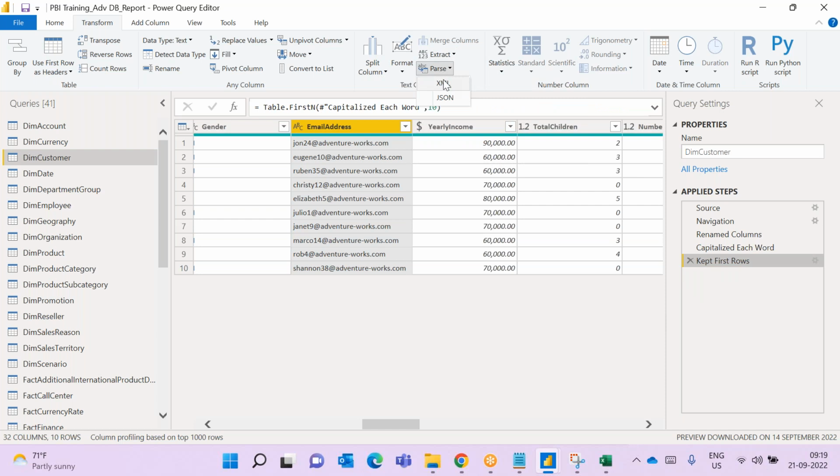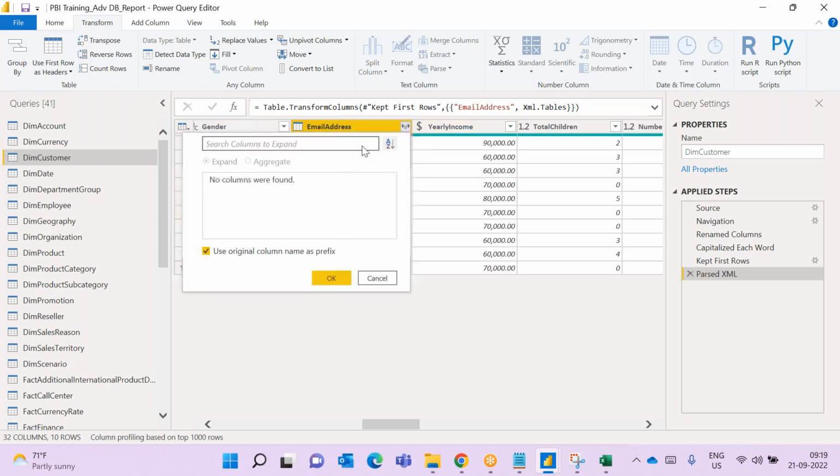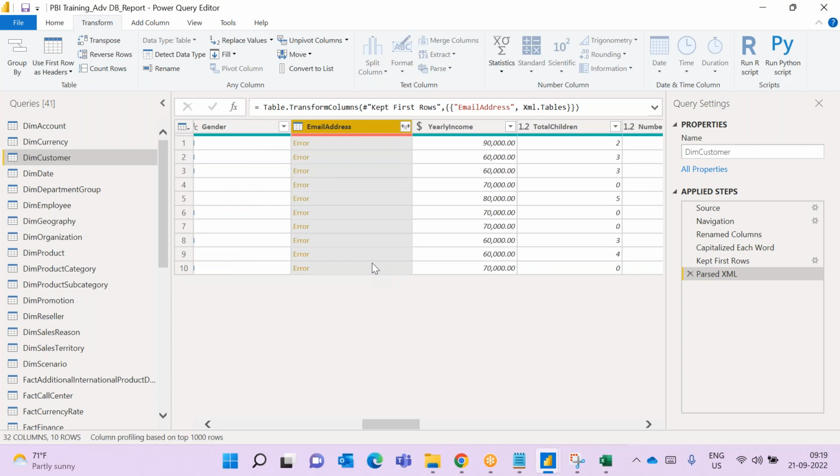And next we have parse. Parse means that each cell value we selected will be converted into an XML document or a JSON document. When you select JSON, the cell value will be converted into JSON, or the text will be converted into an XML document. If I click on XML, I got my parse value here. It is showing an error because the data is not properly converted. It has to be a proper value.